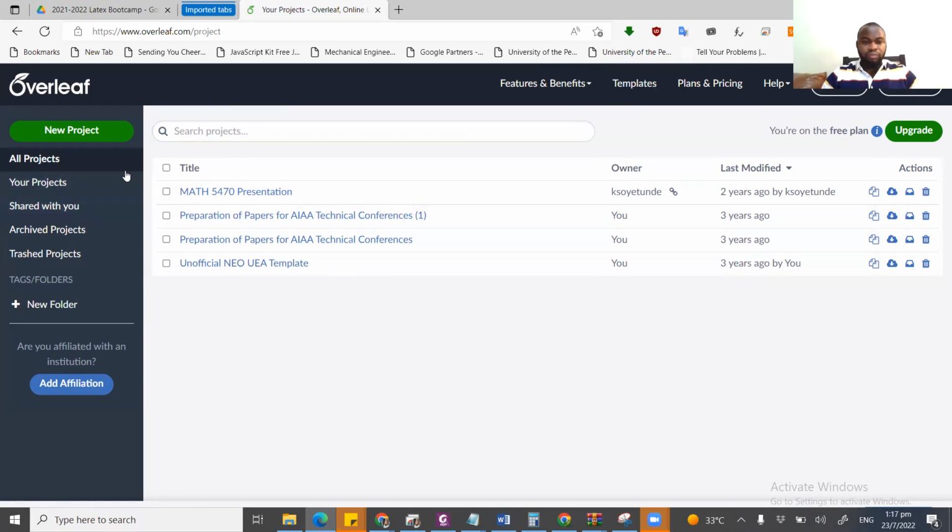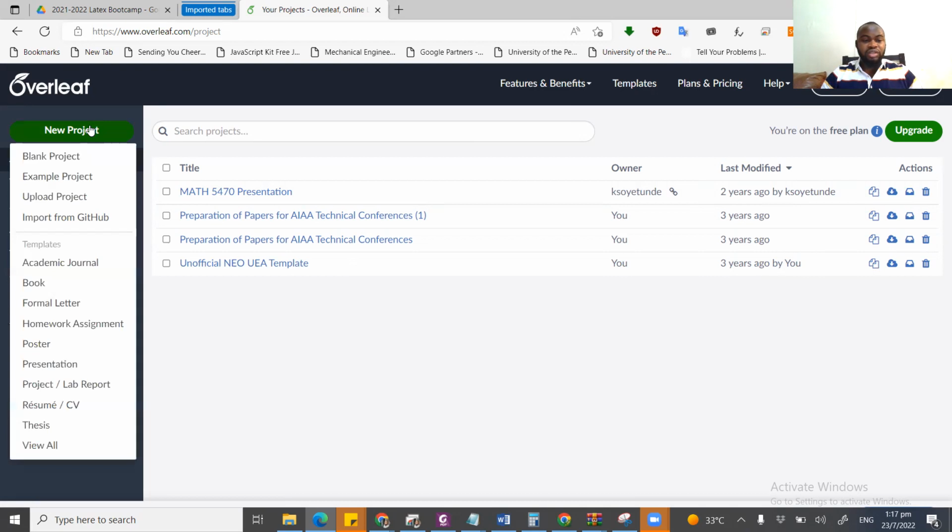Okay, so I believe we've done that. The first thing that we want to introduce is this button here called New Project. If you click on it, you're telling LaTeX that you want to start a new project. When you click on it, you see more options. You see blank project, example project, upload project. So I'm going to explain.